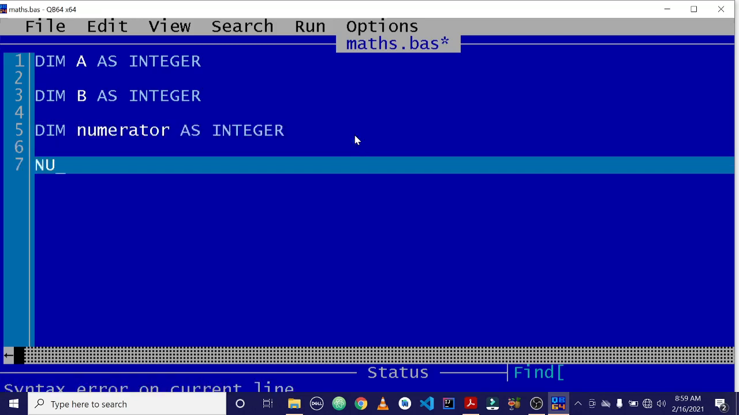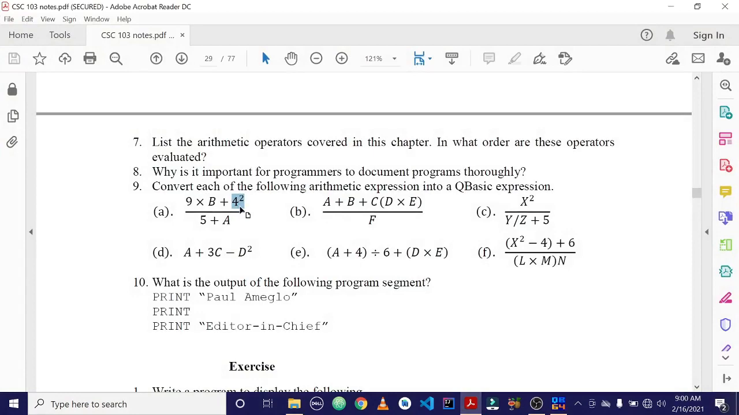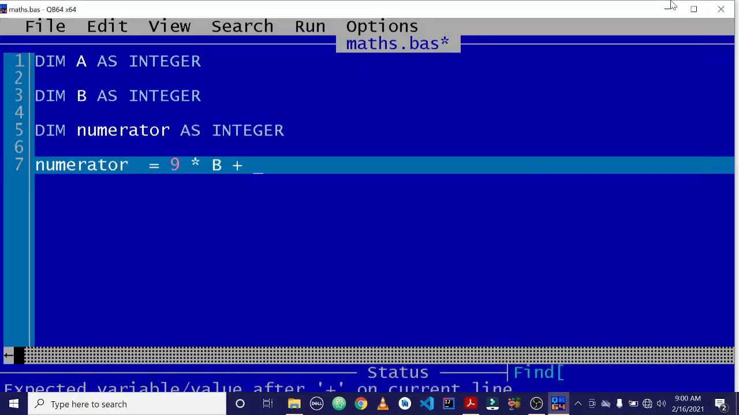Okay, now I can say numerator is equal to, now remember it is 9 times B. So we have 9 times B plus 4 squared. So we can have 4 squared simply means 4 times 4. So we can have 4 times 4.